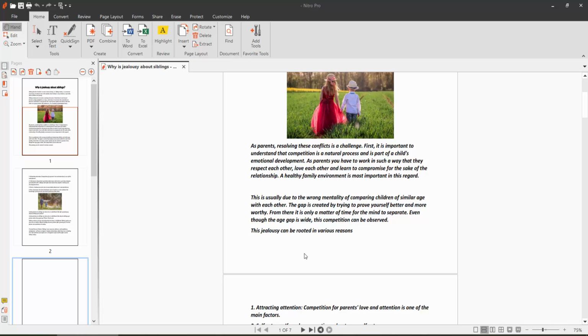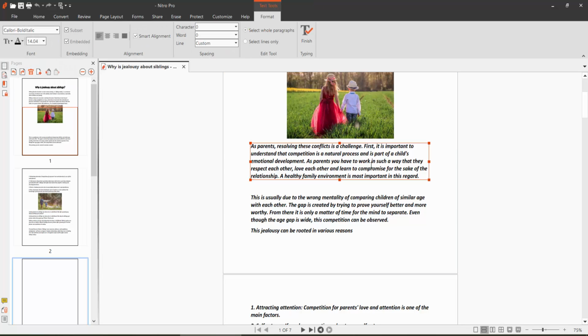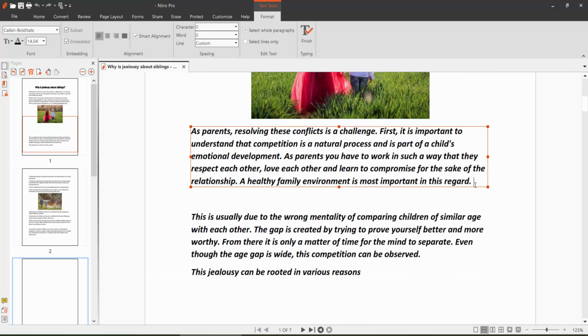Hello everyone, today I'll show you how to add text to an existing PDF text box using Nitro Pro PDF Editor. Open your PDF file with Nitro Pro PDF Editor. Now click on this Home option and select your Edit option. Now click on your text box and select it, and see this mouse cursor showing here. Now type your new text or you can copy and paste text here, and see this edit.